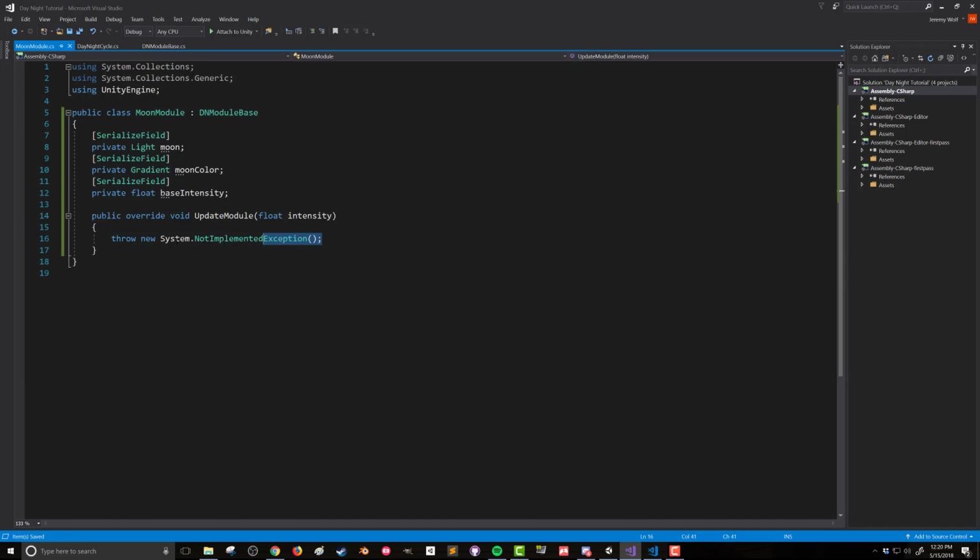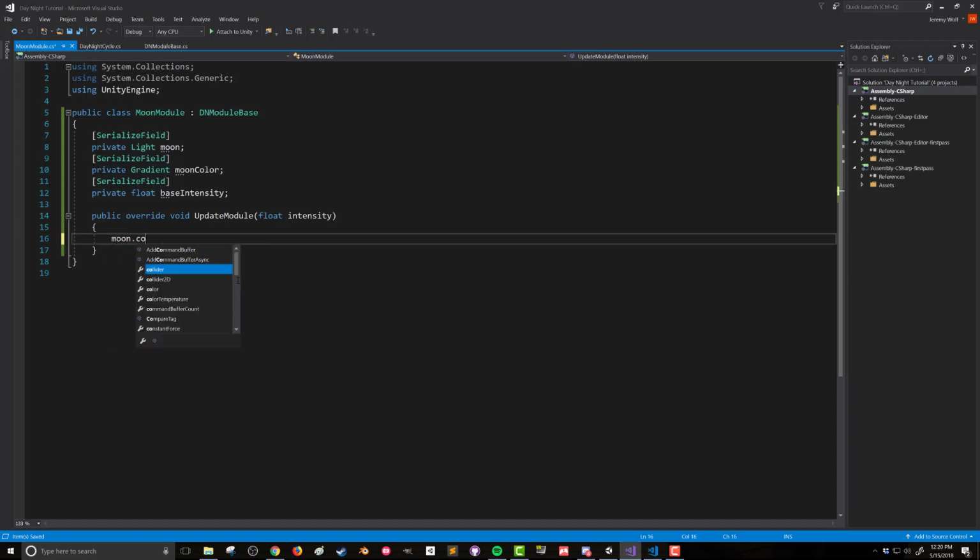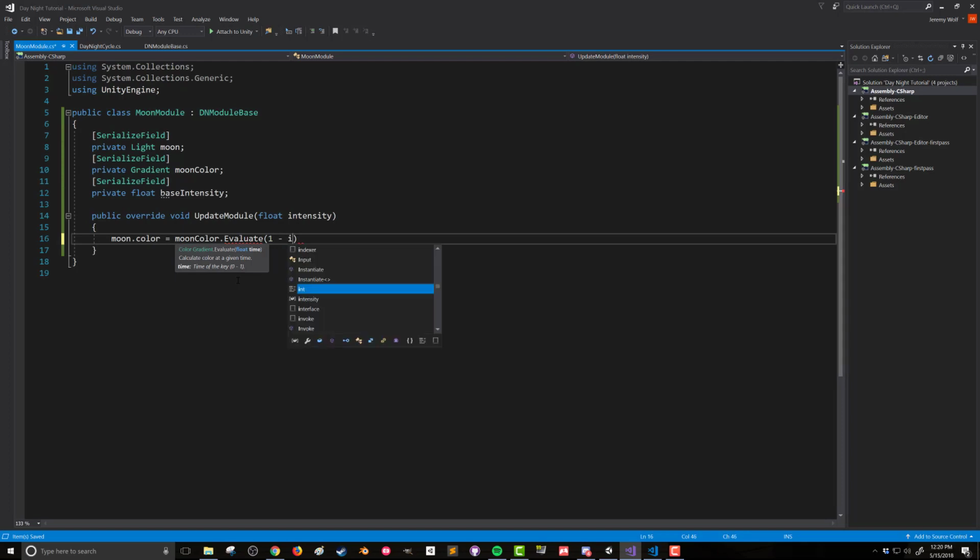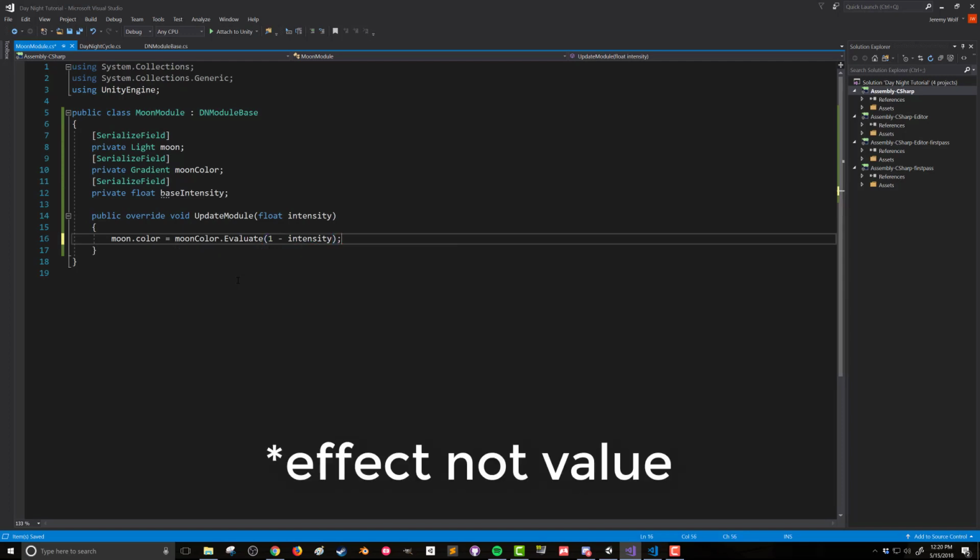Finally, we get to the function. In the function, I want to adjust both the intensity and the color of the moon. I'll start with the color. When the sun is at its low point, that is when the moon will be at its high point, so they need to do opposite things. To do this, I set moon.color equal to the moon color gradient, evaluated at 1 minus the intensity. This has the value of playing the gradient backwards, or opposite of the sun.